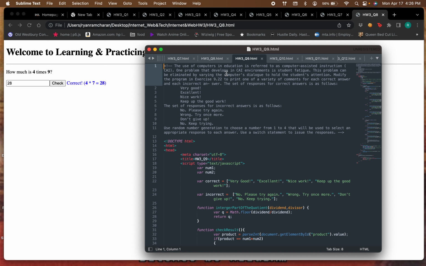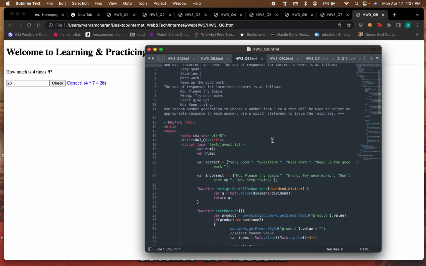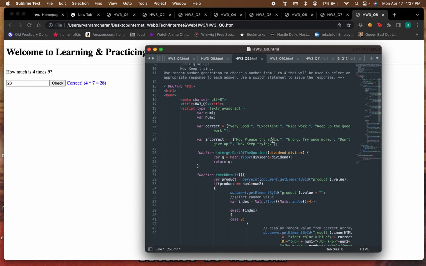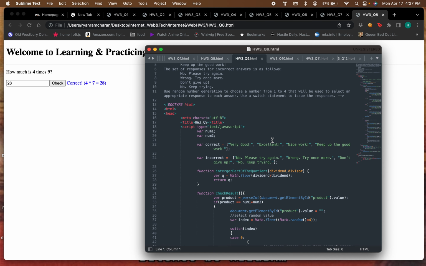The use of computers in education is referred to as computer-assisted instruction. This problem is very similar to the question we just did, but the set of responses we are using is: very good, excellent, keep up the good work, and nice work. And the set of responses for incorrect answers is as follows: no, please try again; wrong, try once more; don't give up; no, keep trying. Use random number generation to choose a number from 1 to 4 that will be used to select an appropriate response to each answer. Use a switch statement to issue the responses. That's what we did.